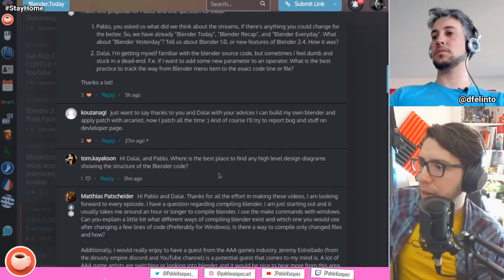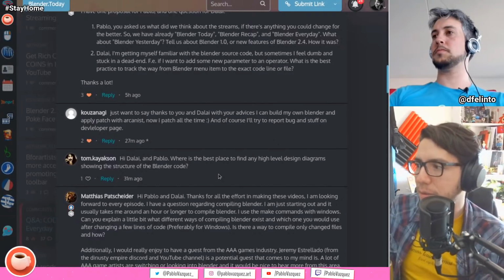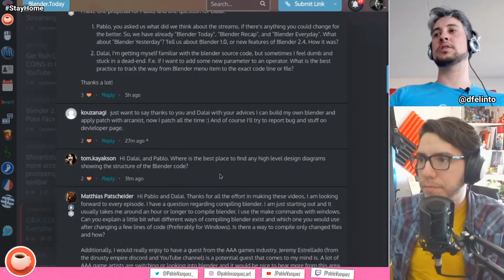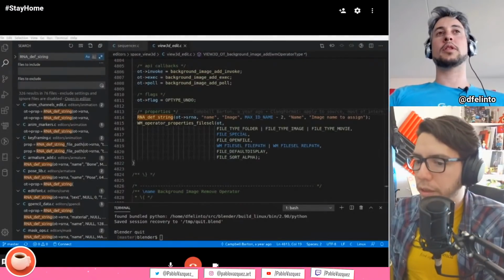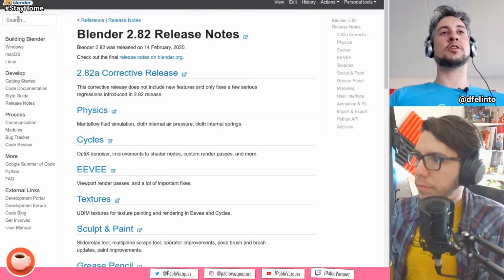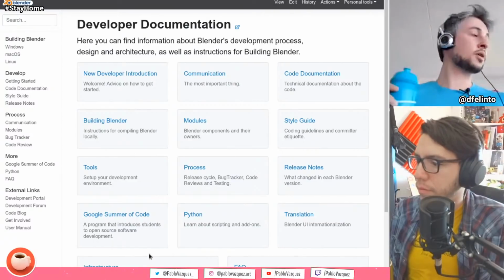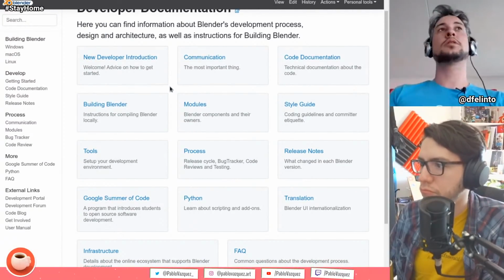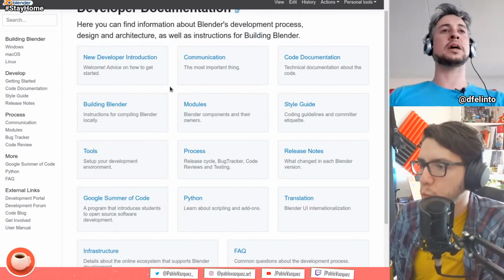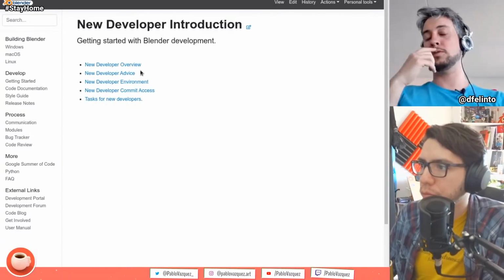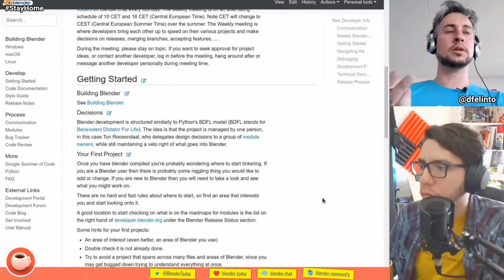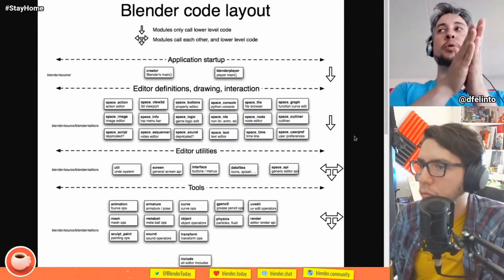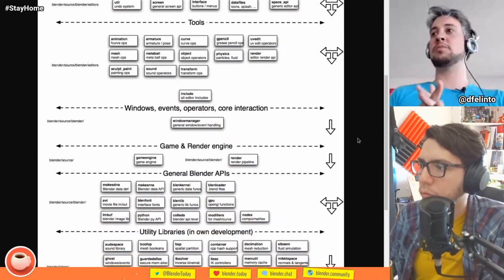So Tom Kayakson says, Dalai and Pablo, where is the best place to find any high-level design diagram showing the structure of the Blender code? Nice question. For the areas of Blender that we do have, this is still in wiki.blender.org. And if you know someone that's really good at technical writing, you can tell that person to write to me, because we're going to be looking for this kind of talent in the near future. The developers can only go as far as documenting the existing code and the functionality they're designing, and we are producing more documentation in that regard, like depsgraph, multires, subsurf modifier. But I think we're still lacking this overall place where you start, and from there you can take a look at every single area of Blender.